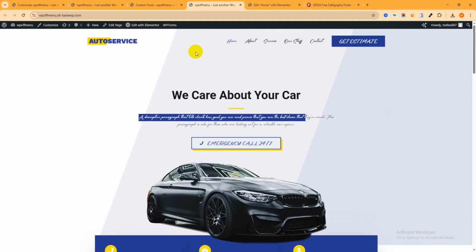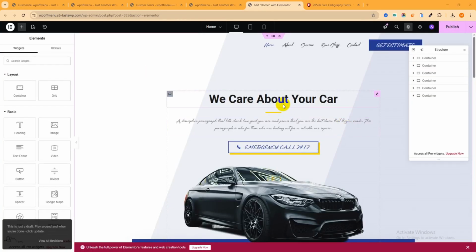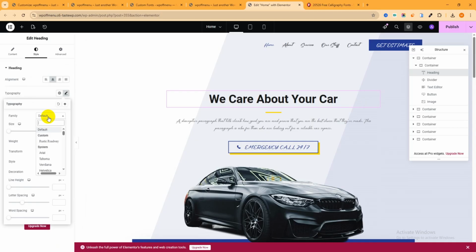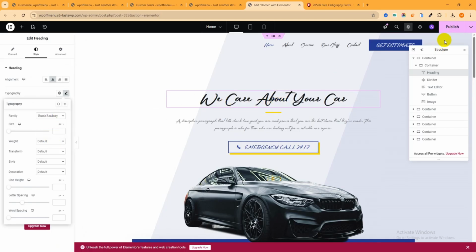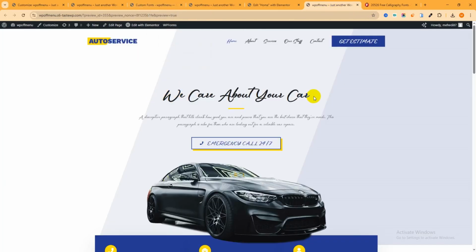That's great. Then again go to the Elementor editor and refresh it again, then check from the Elementor as well. Perfect. And you can see this is the title, so click this pencil icon and navigate to the style tab, then the typography and default, just type here Rustic Roadway. You can see custom and Rustic Roadway font is available here. That means successfully it has been added in Elementor as well. Rustic Roadway, you can see it has been changed. So publish it, then go to the website and check it. That's great. You can see the font has been changed.